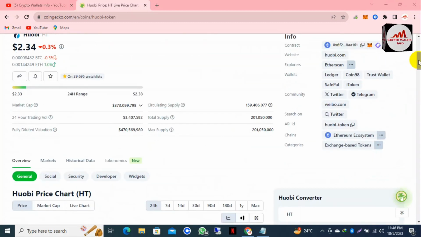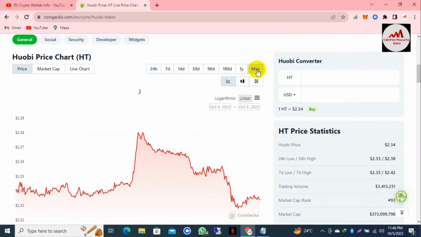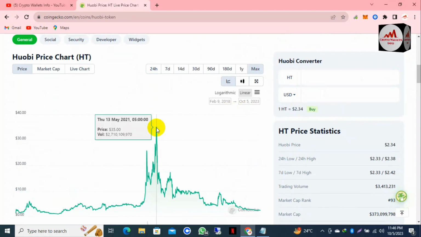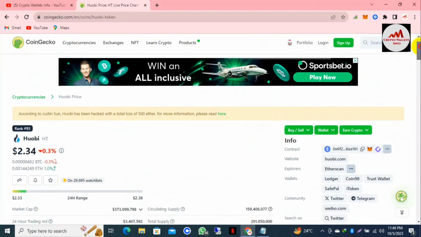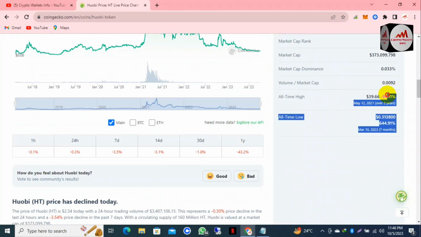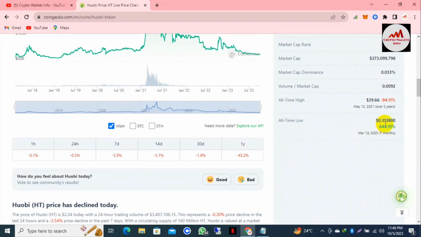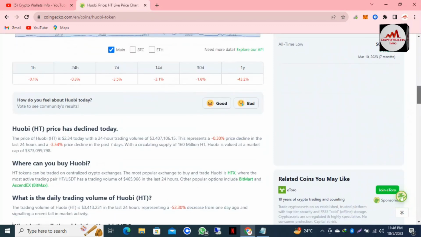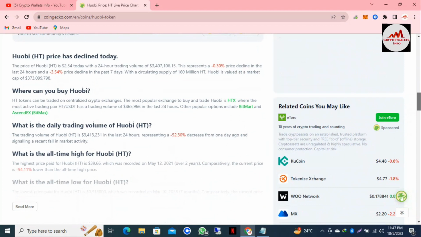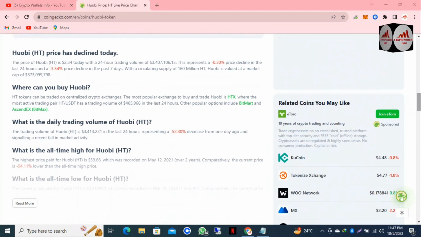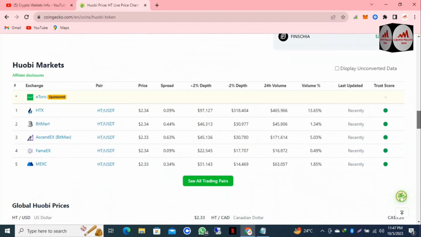Okay. If we discuss the price, click on maximum and check the all-time high, almost $35, and at this time the price is almost $2.34. We can see it is 94% down from the all-time high two years ago, and the all-time low is $0.31 from 7 months ago. If you bought 7 months ago, you would have bought this token at 0.31 cents. Huobi Global is basically an exchange where you can trade, buy and sell your coins. It depends on you. I'm not giving any financial advice.